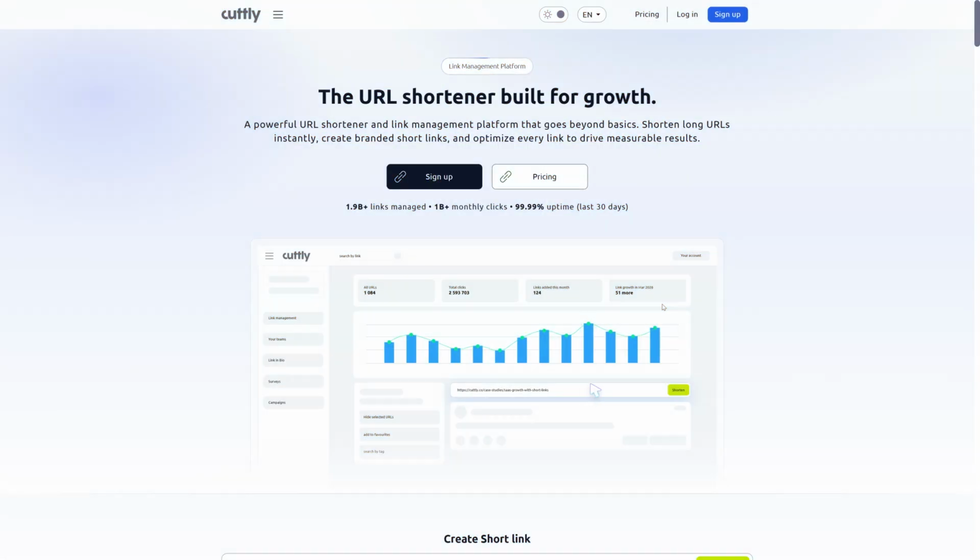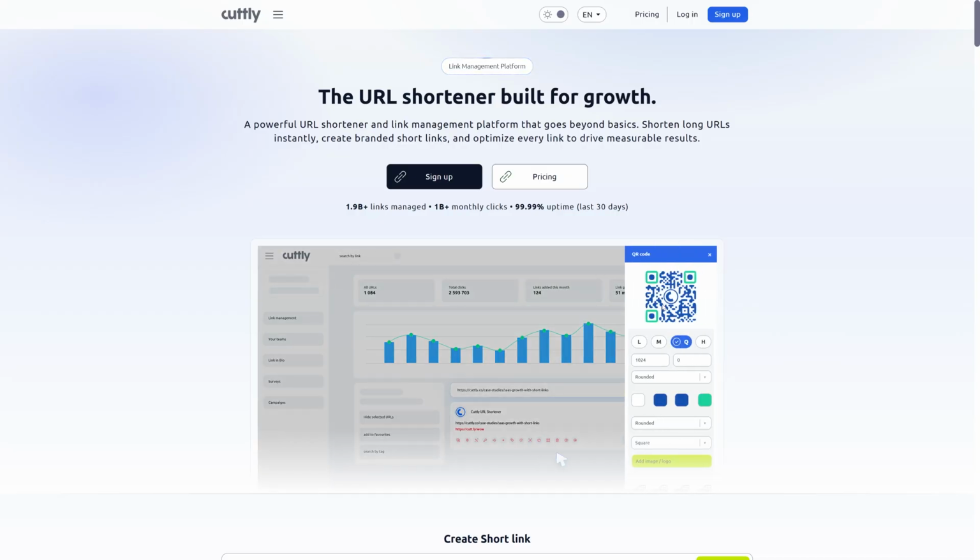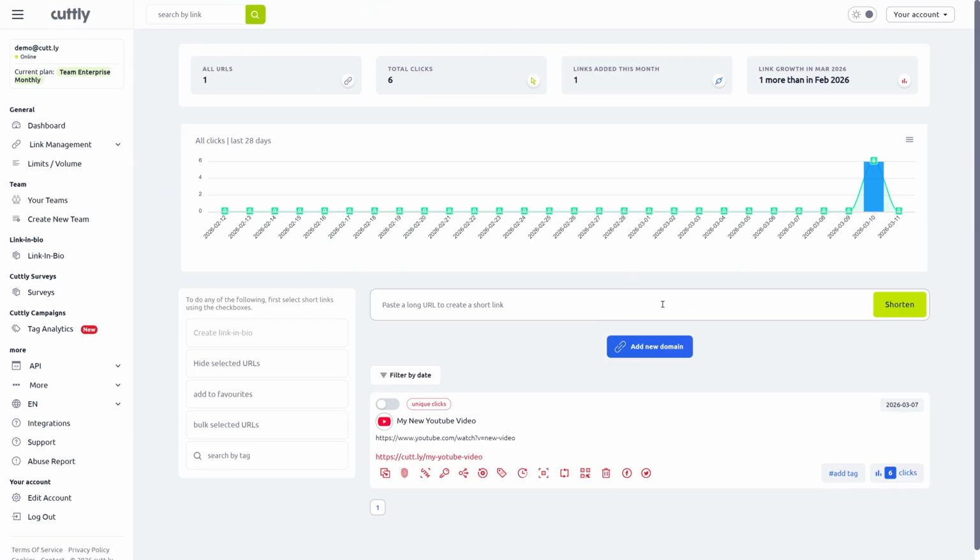Did you know you can automatically expire a short link after a specific date or number of clicks? Let me show you how link expiration works in Catly. Open your Catly dashboard and find the short link you want to configure.